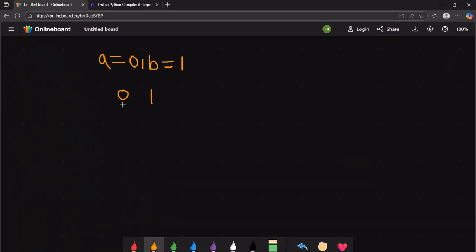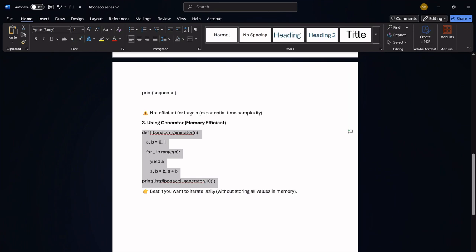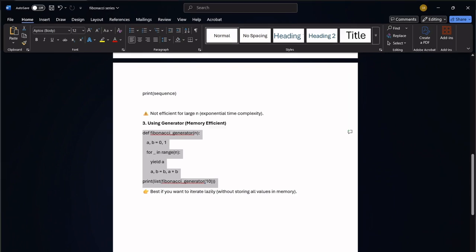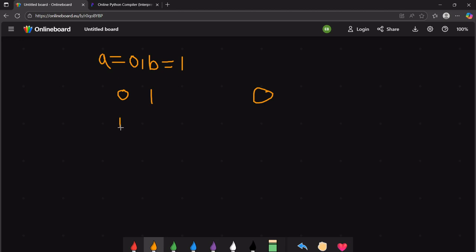For each iteration it will yield a as the output. So for the first iteration it will yield 0 as the output, and as soon as it is yielded we will make a as b and b as a plus b, which is 0 plus 1, 1. It will yield 1 as the output. Then for the next iteration we again make a as b, and b will be the sum of a plus b, which is 2. It will yield 1 as the output.